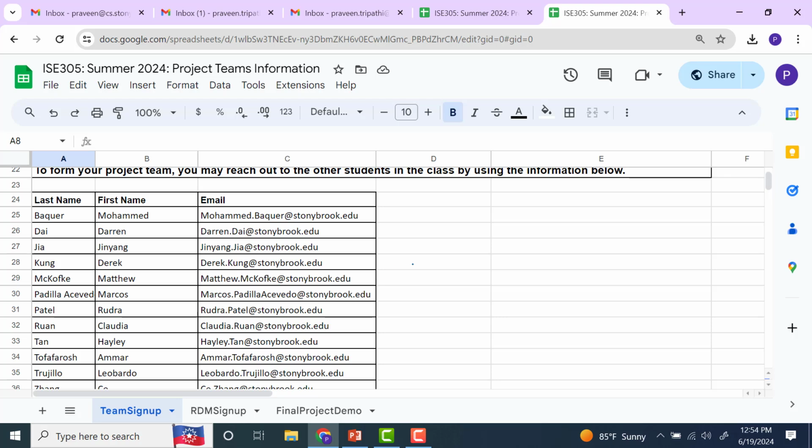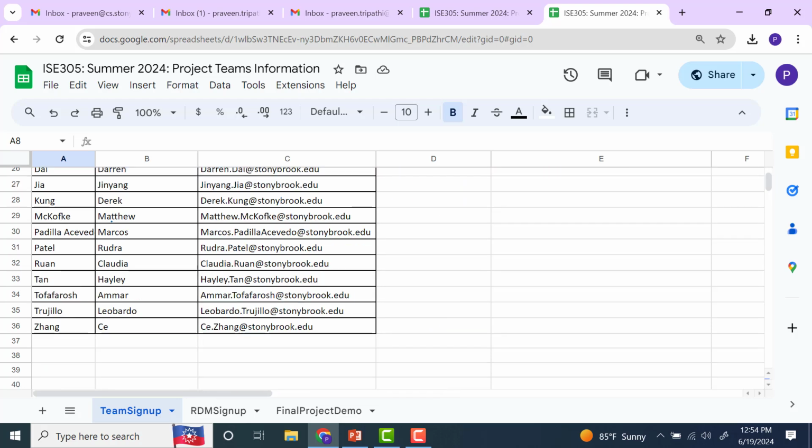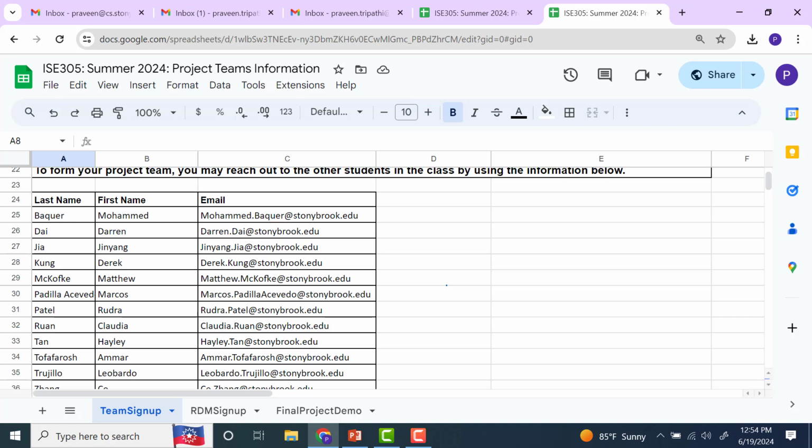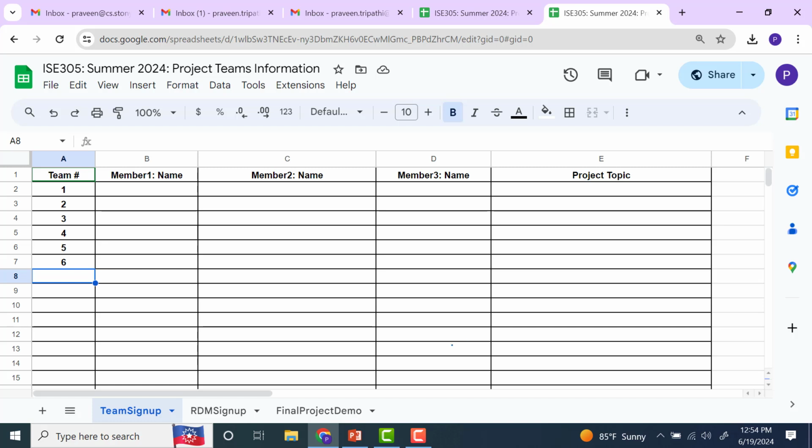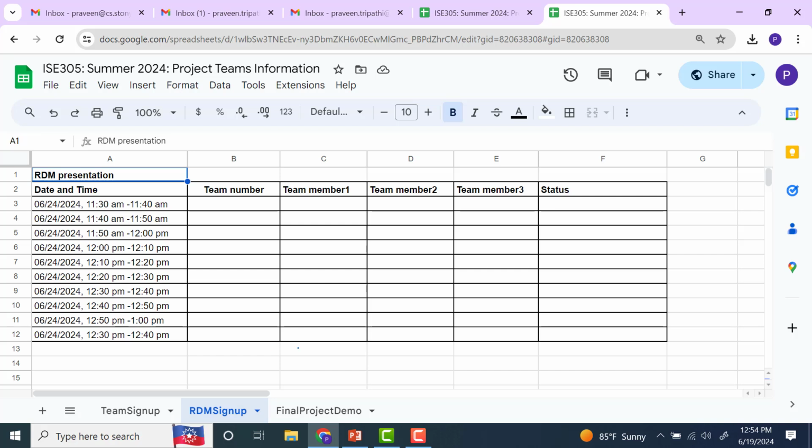At the bottom, I have provided a list of all the students. It is an online course, so I have this feeling that probably the communication is not proper. So if you want to check if anybody is looking for partners, then feel free to send an email. And this email information that I have here should be used to reach out to the other students in the class to form a team. You can also use Piazza, and I think I did share the Piazza link for the course. So either use Piazza or these email addresses available here to reach out to the other students to form the team. Fine, so this is the sign up thing, and then we have the next tab, which is for RDM sign up.